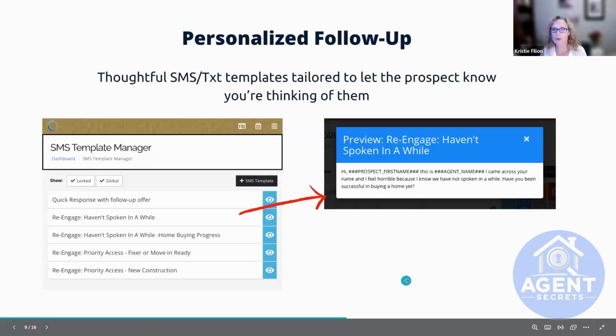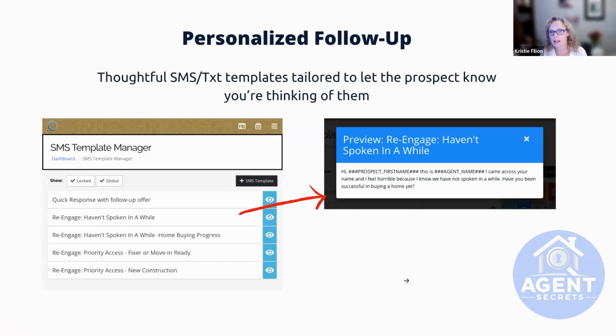So the first step would be the personalized follow-up: thoughtful SMS text templates tailored to let the prospect know that you're thinking of them. Now, in your CRM or in Engage, we have the SMS template manager where you can create these text templates, and you can use them for a whole variety of purposes.